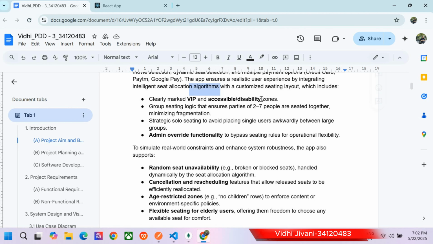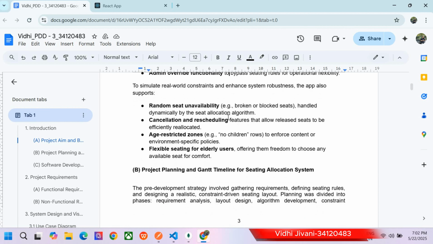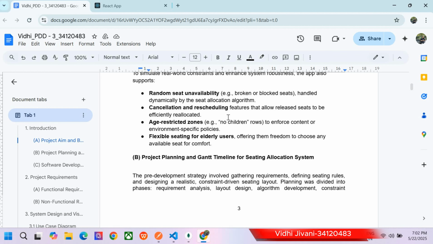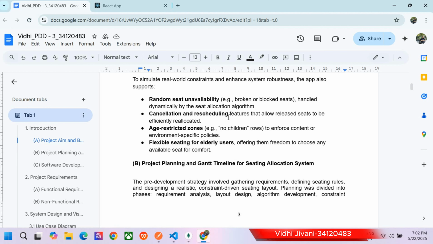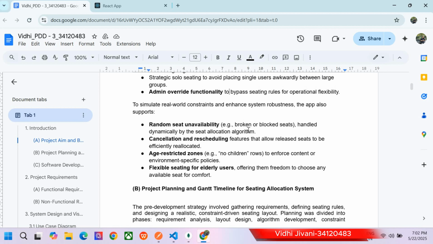The app dynamically manages seat availability, including broken seats, group booking logic, age restricted roles, and even admin override capabilities. The goal of this prototype is to show how modern web apps can handle complex seating algorithms while focusing on accessibility, usability, and great user experience. Let's get started.